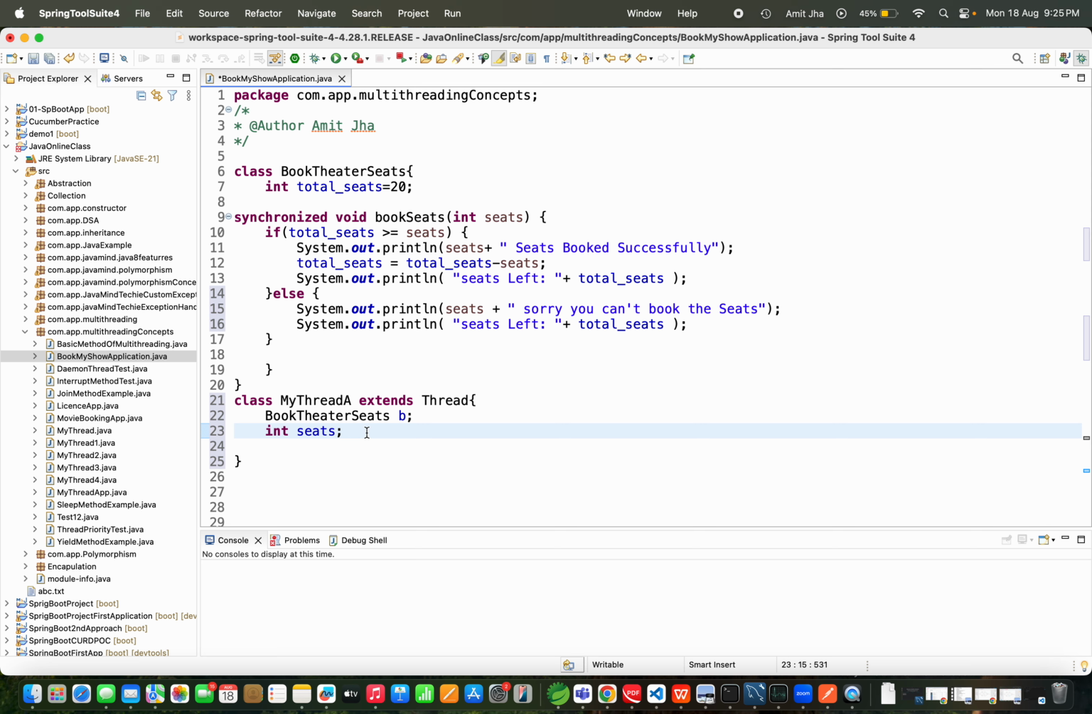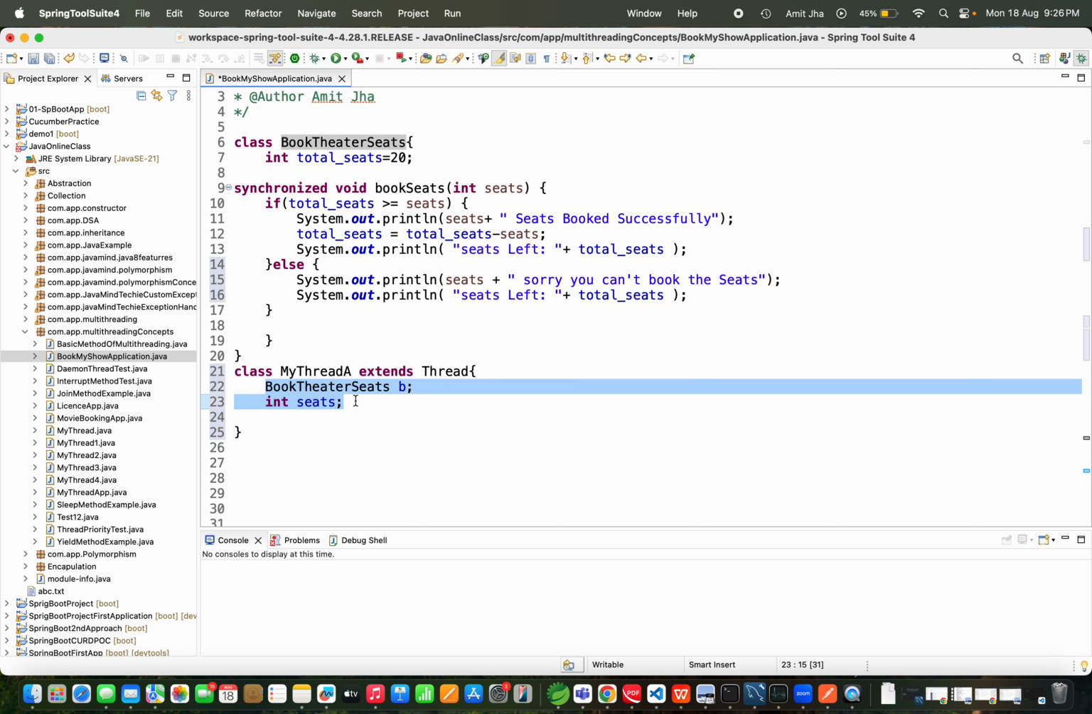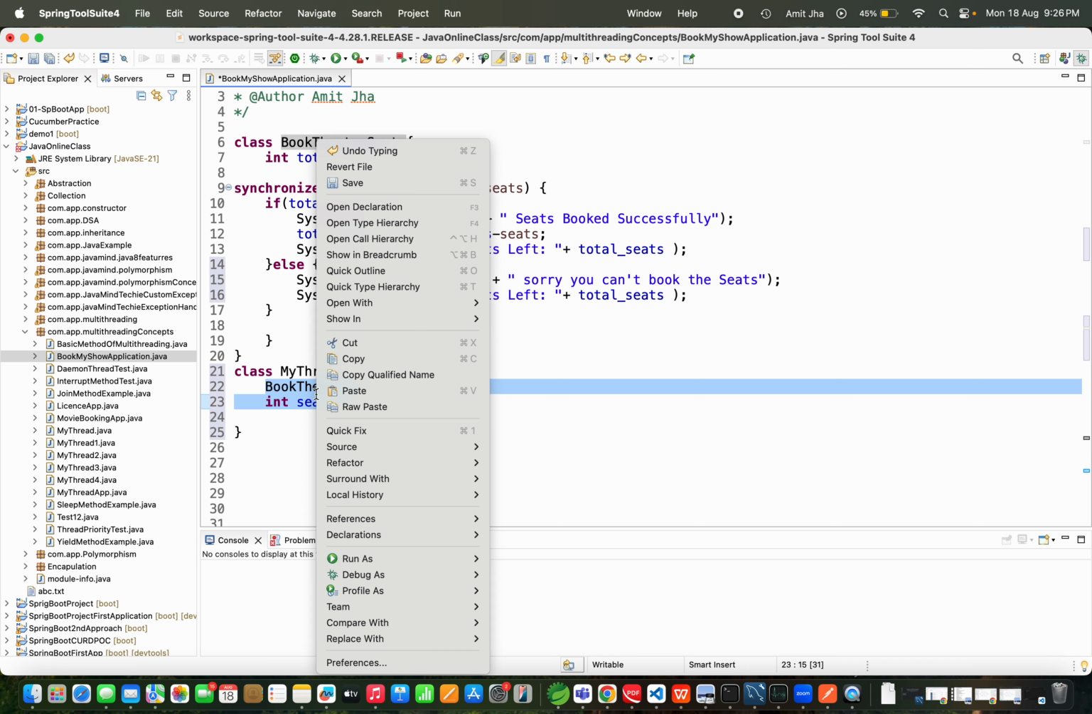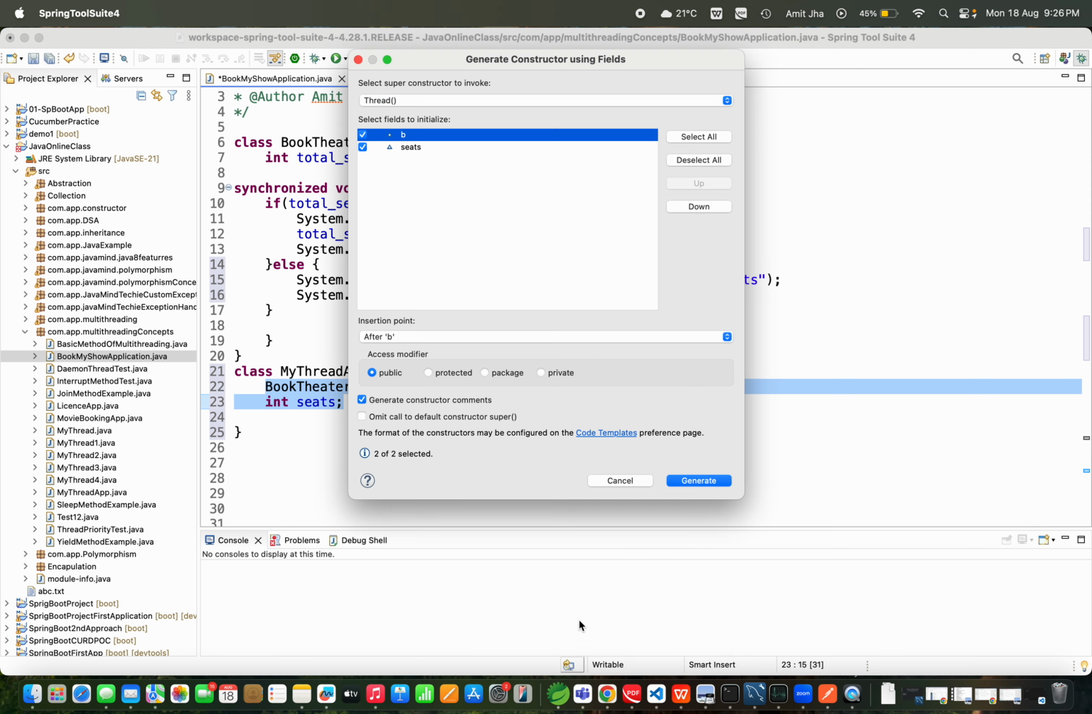Now we can create one constructor of this MyThreadA. You know very well how to create a constructor. You can select these two fields, come here, Source, and Generate Constructor using Fields. Put it after seats, and you can generate.